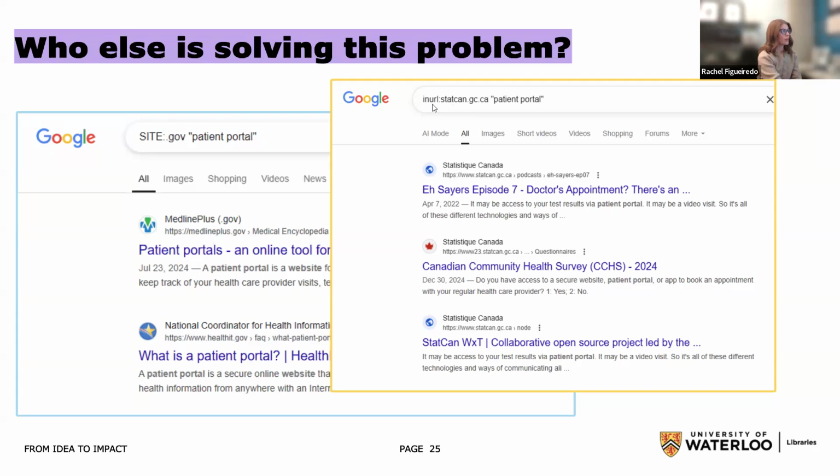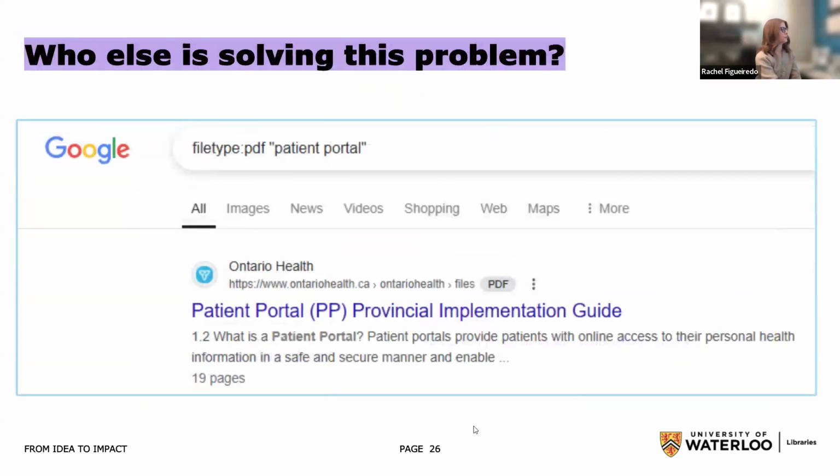The other example I'm giving here is that you can give it a specific URL. So if I wanted to search, in this case for Statistics Canada, and find information on patient portals that might have been published by them, you can also do a URL search to sort of fast track your way into some of these sites that are really content dense. They have a lot of information, but they're also just really dense to try to get into.